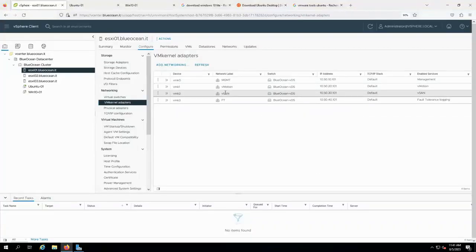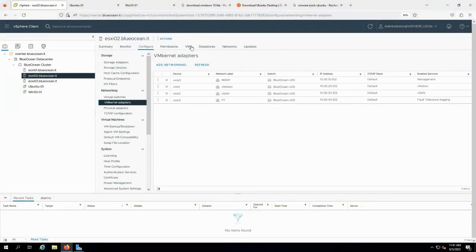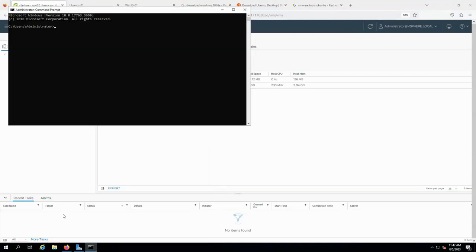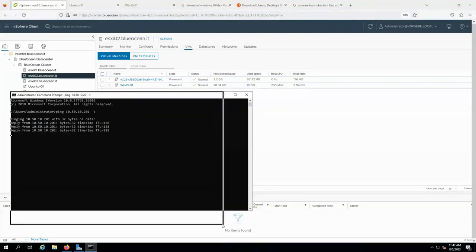Okay, so we have vMotion, no problem. So we can do vMotion. We can try to vMotion the Windows 10. Windows 10 is hosted on ESXi2. If you go to ESXi2, to the VMs, I see that the Windows 10 is hosted there. So let's ping before doing the vMotion. Let's do it. The IP is 10.50.10.201. Okay, so it's working normally.